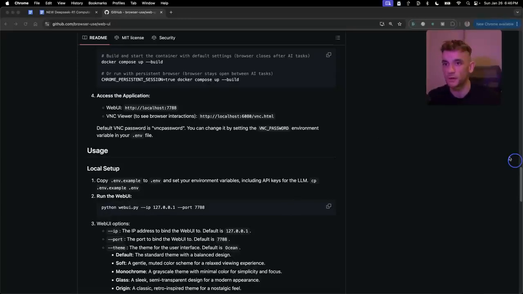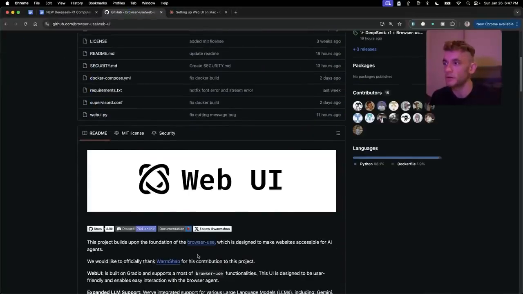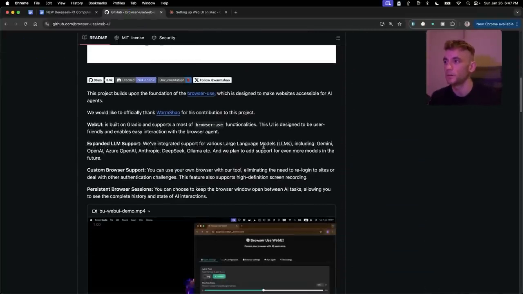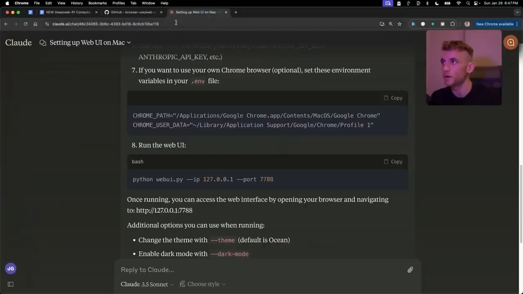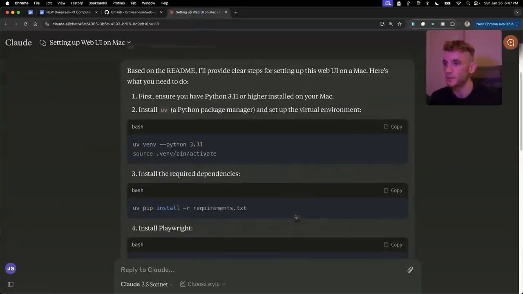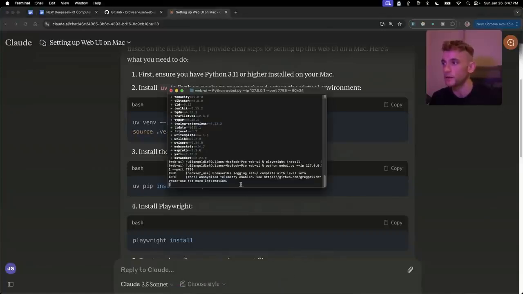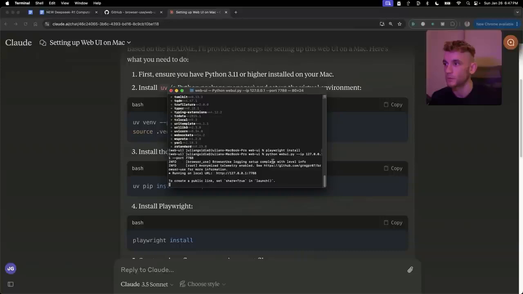Let me show you how to set this up so you can build your own custom AI agents that can control your browser. What I usually do, if it's a bit buggy or you can't figure out how to set it up on terminal, is grab all the content from the GitHub, go into Claude and just say how to set this up on a Mac. And it will usually work first time around if you just copy and paste these commands directly into terminal like you can see right here. So this is getting set up now. We've now got Browser Use Web UI running locally.